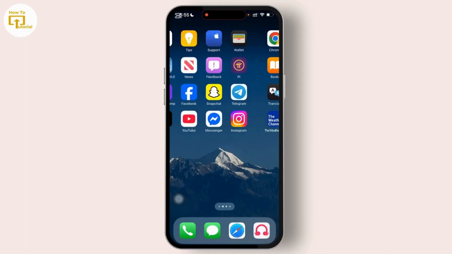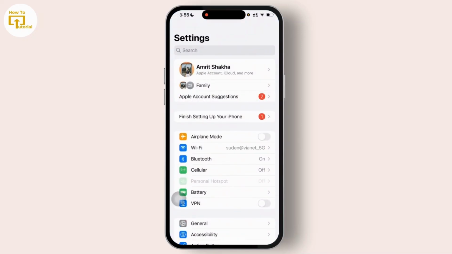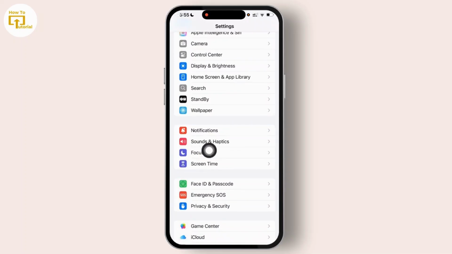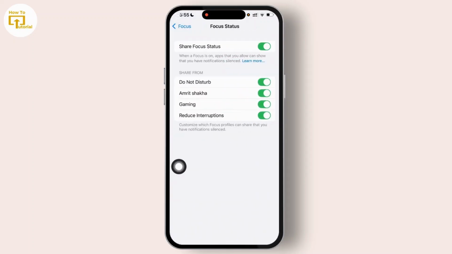So first things first, open the Settings app on your iPhone. And once you have opened it, simply scroll down and tap on the option labeled Focus. And now here at the bottom of the Focus page, you'll see the option for Focus Status. So simply go ahead and tap on that. And now turn on the Focus Status by toggling it at the top.